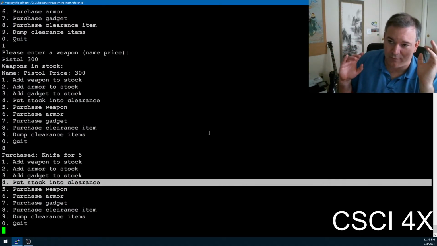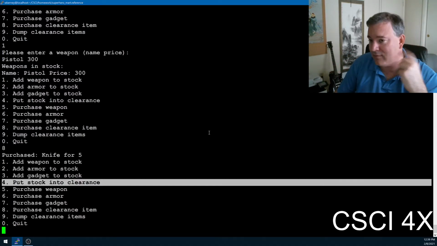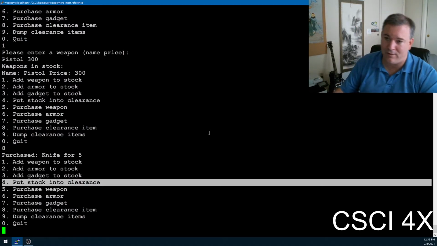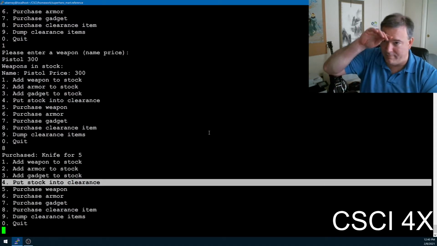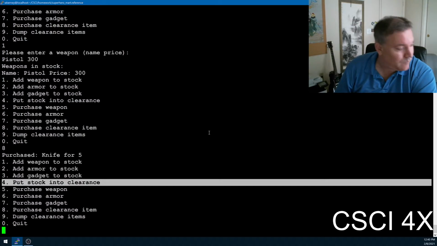You can move all the items from the weapons list into the clearance list in one operation. You cannot do this with vectors. You cannot do this with maps. You cannot do this with binary search trees. You cannot do this with basically any of the other basic data structures, right? Okay. So how do you do that? How do you move them?